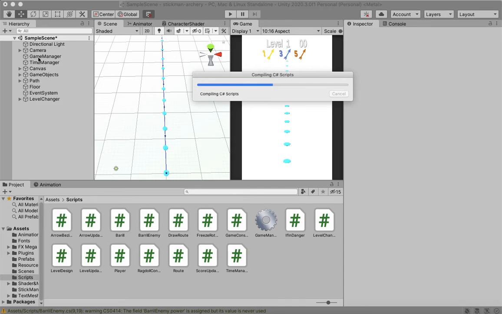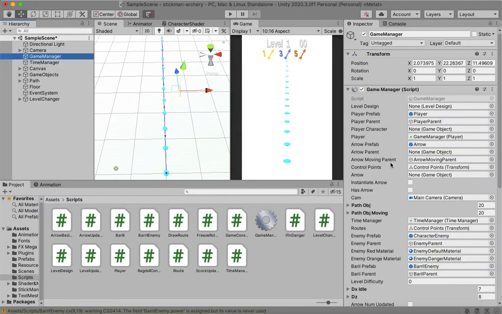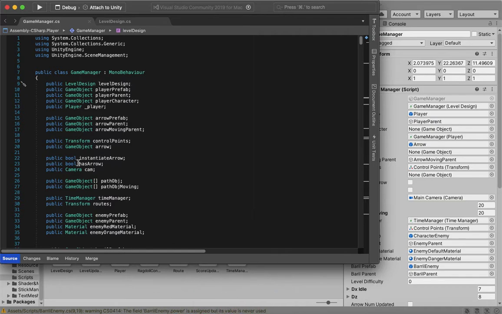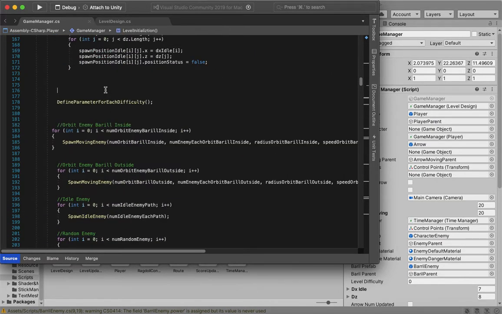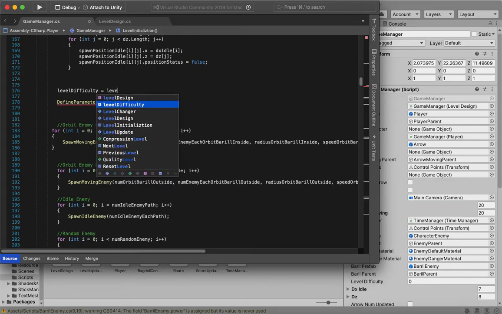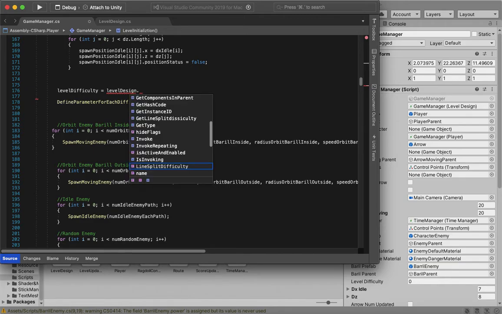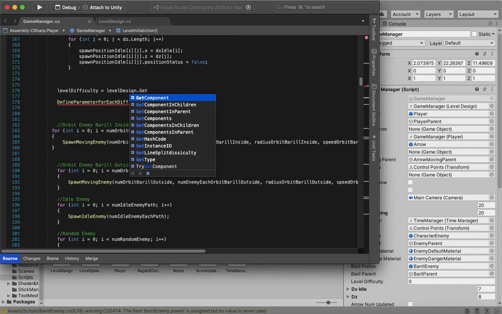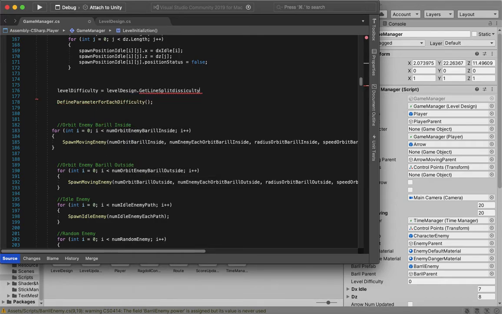I need to add it here by dragging the game manager here, as it has the script. And now I can use it in my script like this. I have a parameter for level difficulty already, and I can read the amount from my curve. That's it.